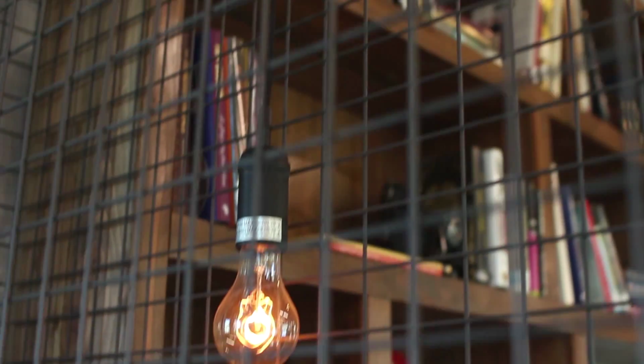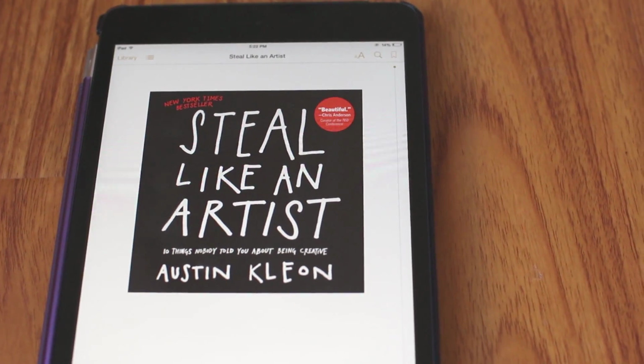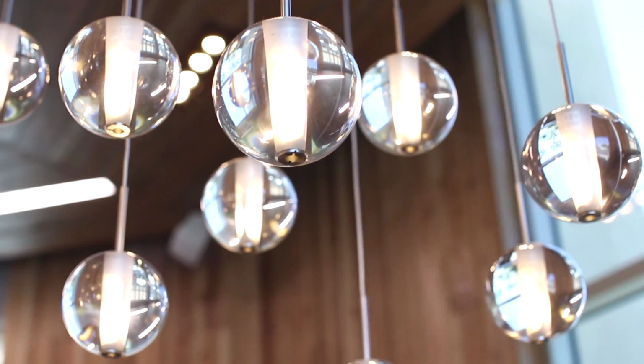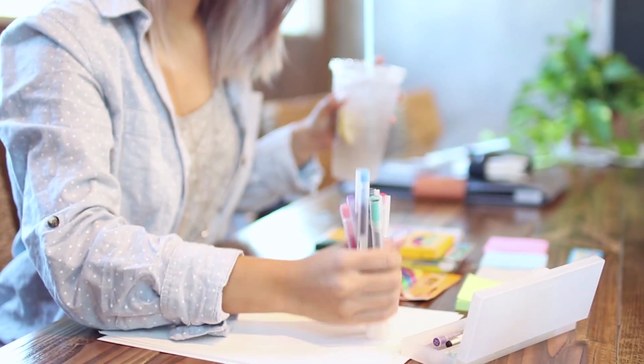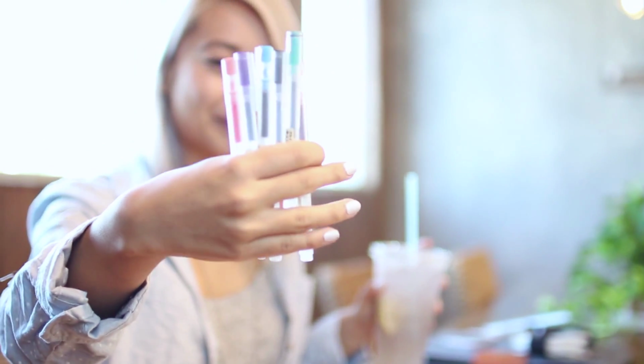Today's video is inspired by the book Steal Like an Artist by Austin Kleon. In the book, the author talks about how important it is to incorporate analog activities back into the creative process. What this basically means is to go old school and create with your hands.